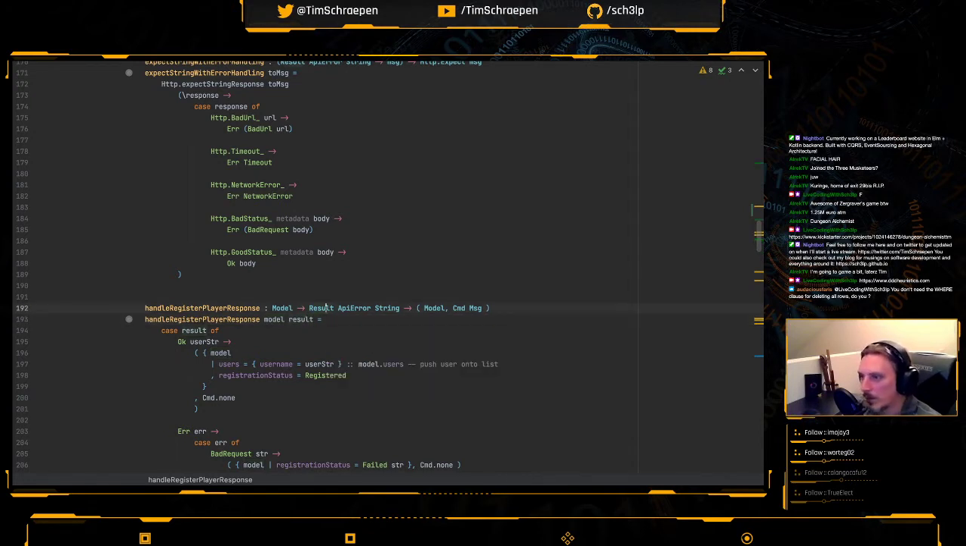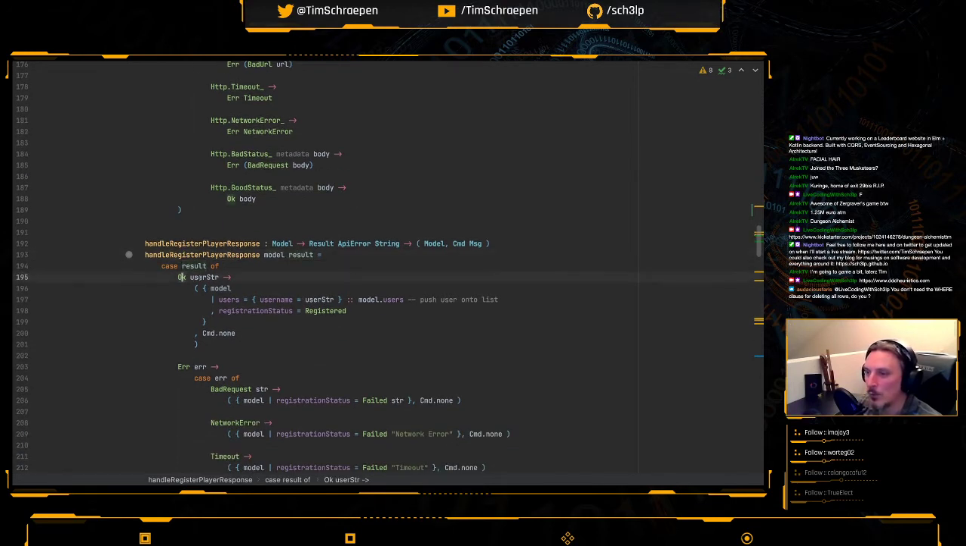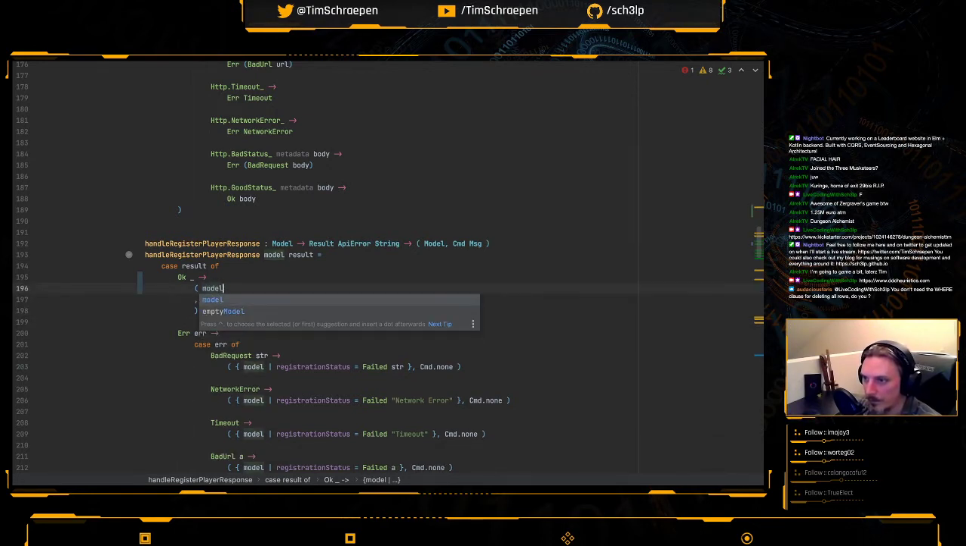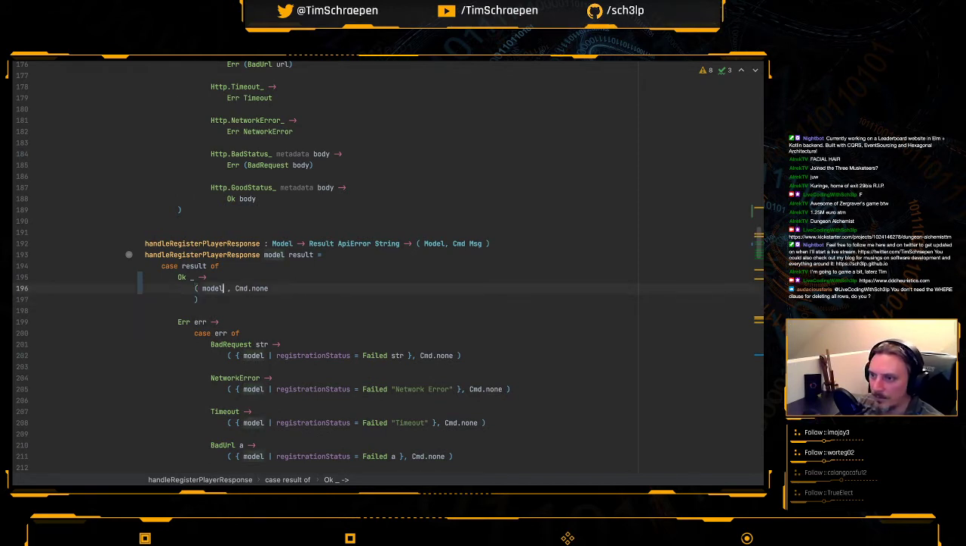Oh my, now I remember how Elm works. Jesus Christ. So if it's an okay result, I actually don't care about user string. Instead, what I want to do is I want to say like a fetching users or something. I want to return the regular old model, and I want to. No, what happened? Something's broken. Okay, there we go.